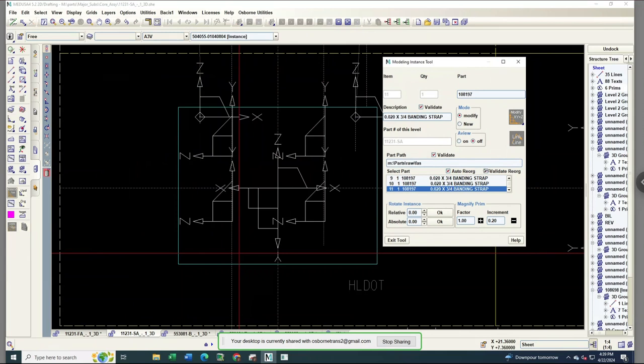I've got to turn this reorg thing off, because I windowed it, popped out and popped back in again. So you don't want to have this validate reorganization thing on all the time.